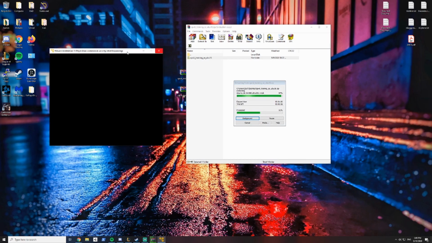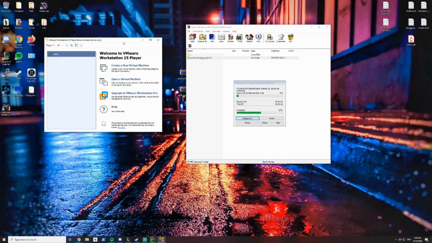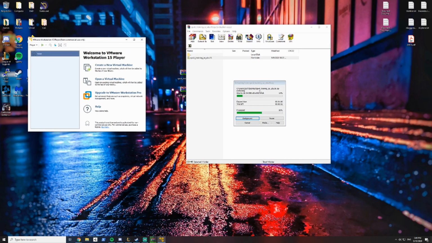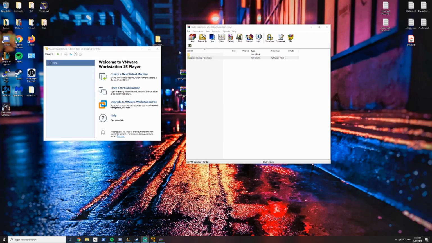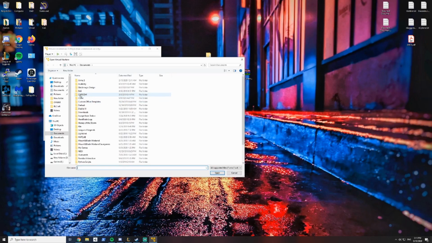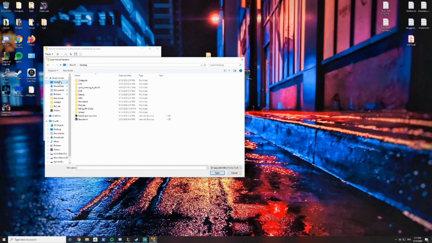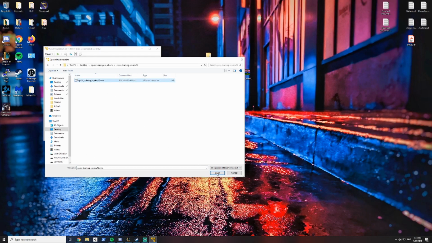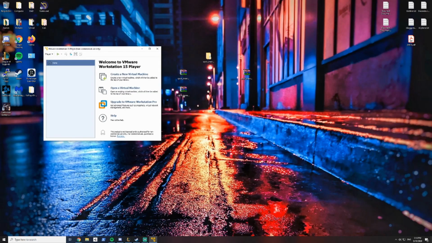Here we go. So it will pop up. We'll hit open a virtual machine as soon as this is finished extracting. Okay, so after your image is extracted, you can go ahead and click open a virtual machine in your VMware Workstation Player. Navigate to wherever you extracted your image, and then go ahead and hit open.